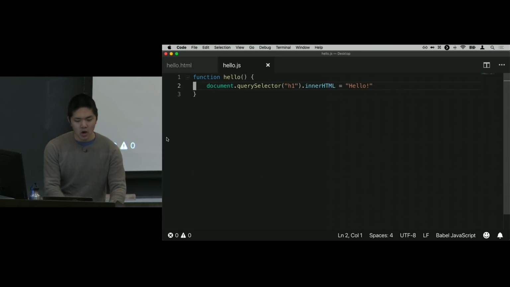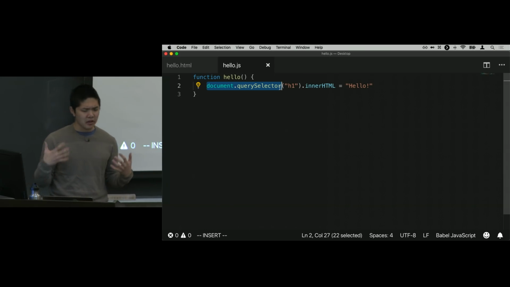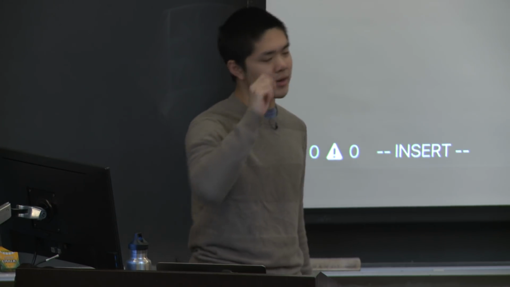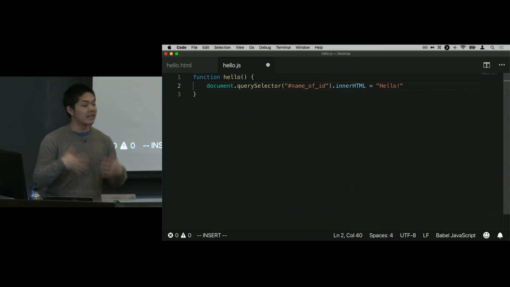And how did that work? Well, document.querySelector is a function. And that function takes as its argument what's effectively a CSS selector. In the same way that I could specify a tag like h1 to mean select an h1 tag, for instance. Or I could say # and then like name of some ID, for instance.